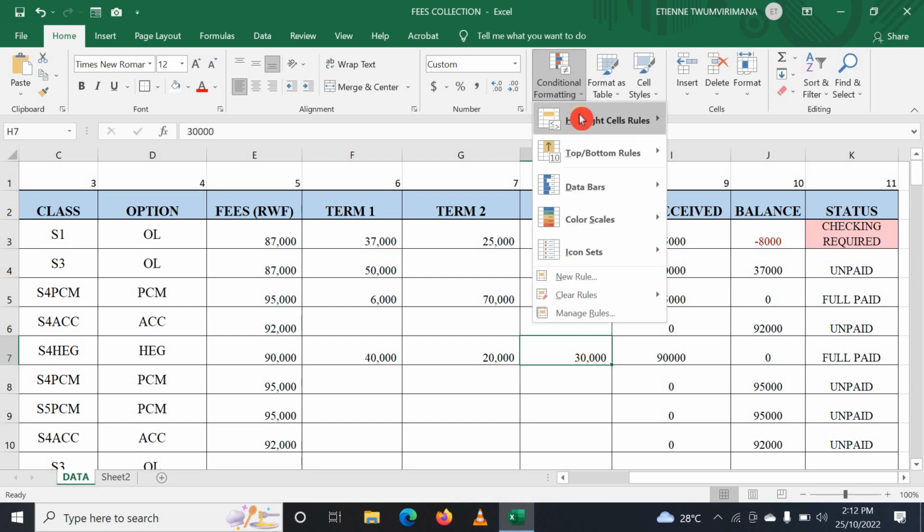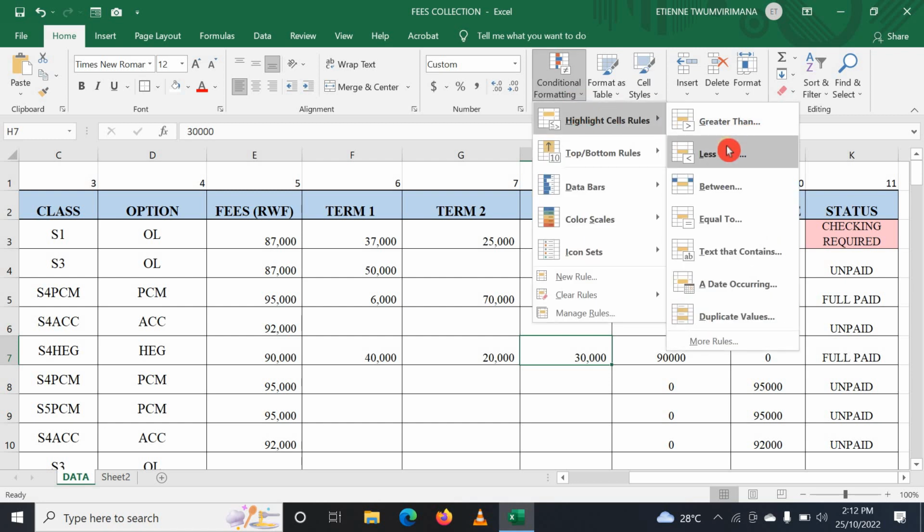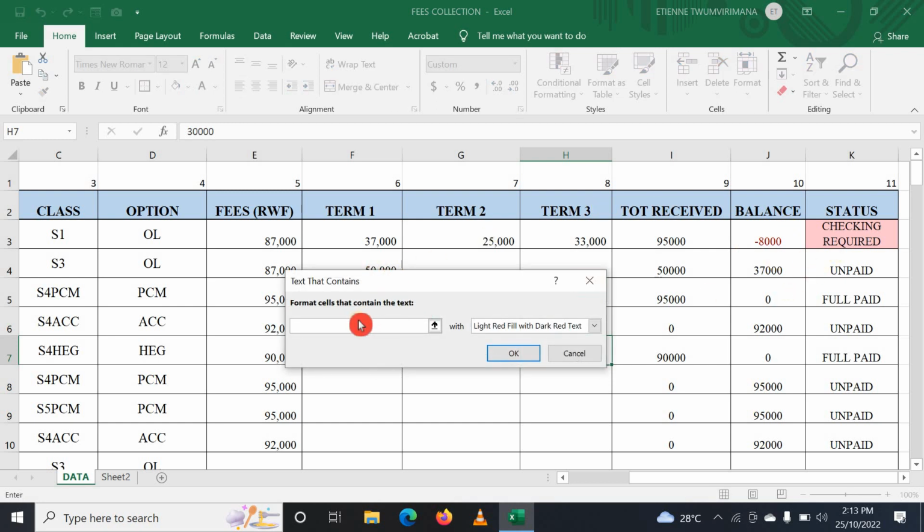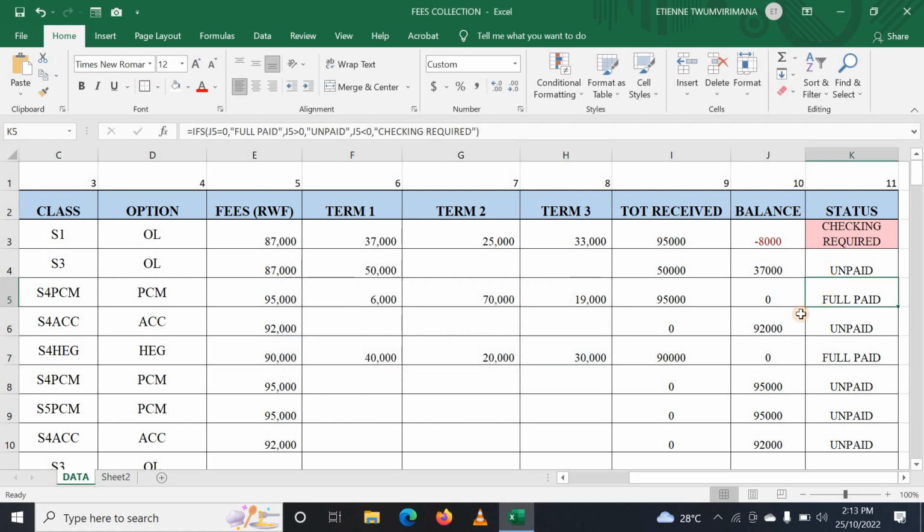You can go here and just highlight cells. You can just highlight every number that is less than this one. You can just go to list. Maybe you just want text contains. You can do different things here. Text contains maybe unpaid. You can format it the way you want, so that we immediately see a different color like this one.